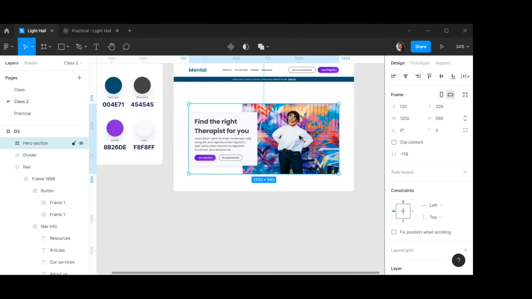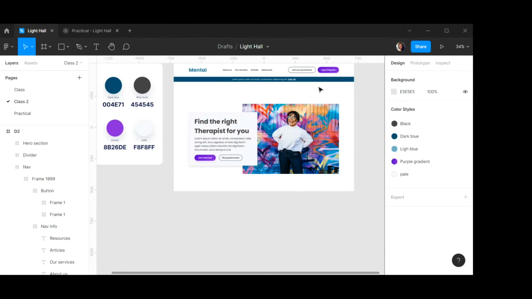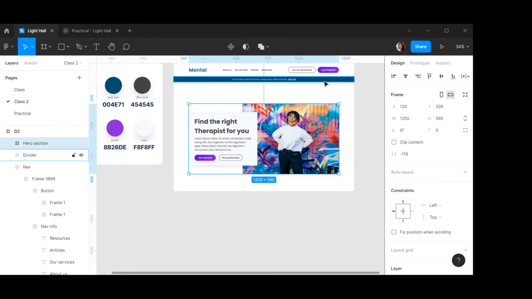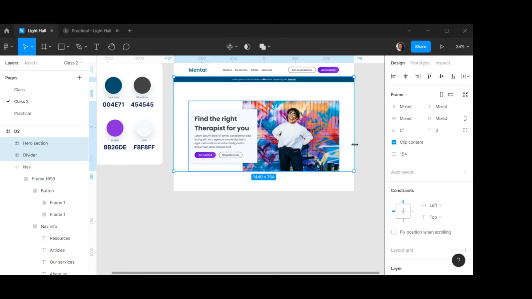Now we're going to change the spacing because it's too far away from this. So click on this and click on the hero section and change the spacing to 154.